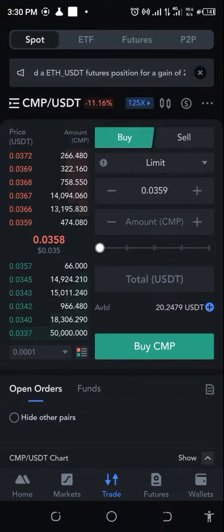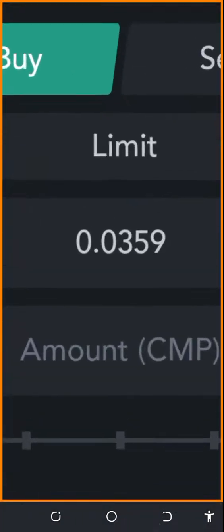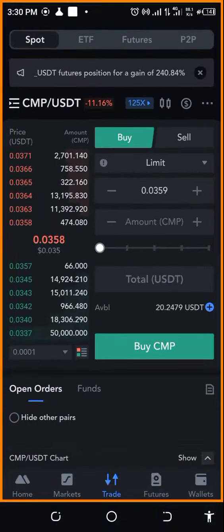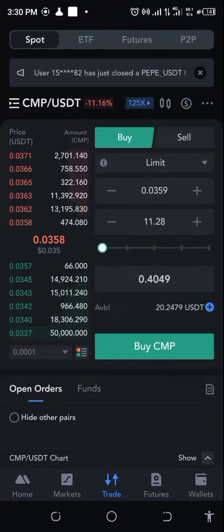Okay, so what do we have here? We've got CMP/USDT. So let's quickly check what we've got here. The price is 0.0359. So let's see how much we can get. We have 564 pieces of CMP for the 20.247 that we have here.